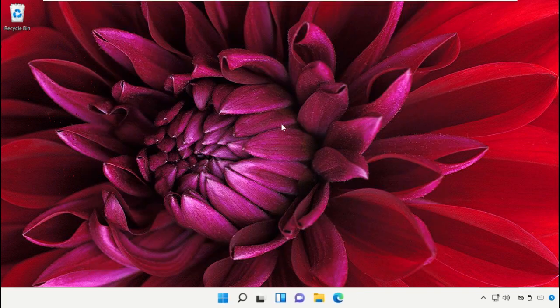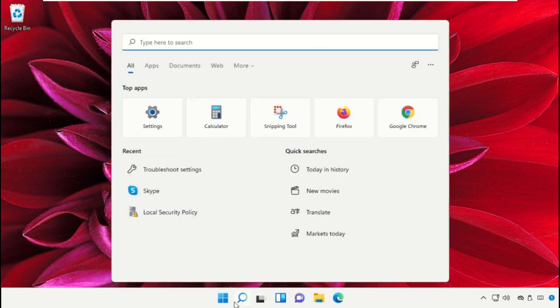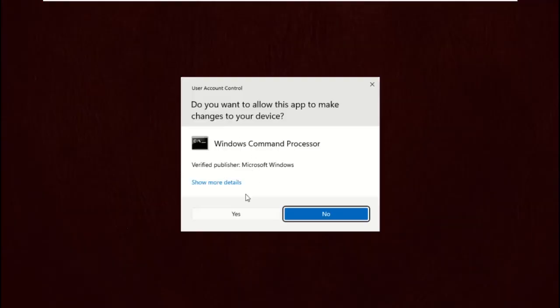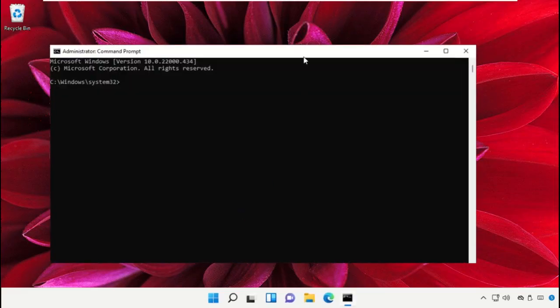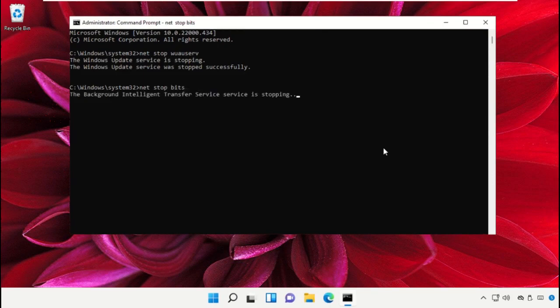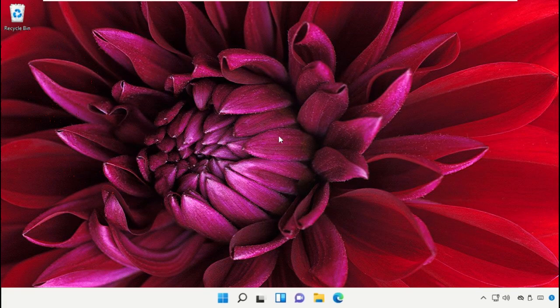and after that again go to search bar and type cmd, run as administrator. On this window, type these commands carefully. To avoid mistakes, you will get all these commands from the description below. Just copy them and paste on command prompt window and hit enter to execute them. Once done, close the command prompt window.